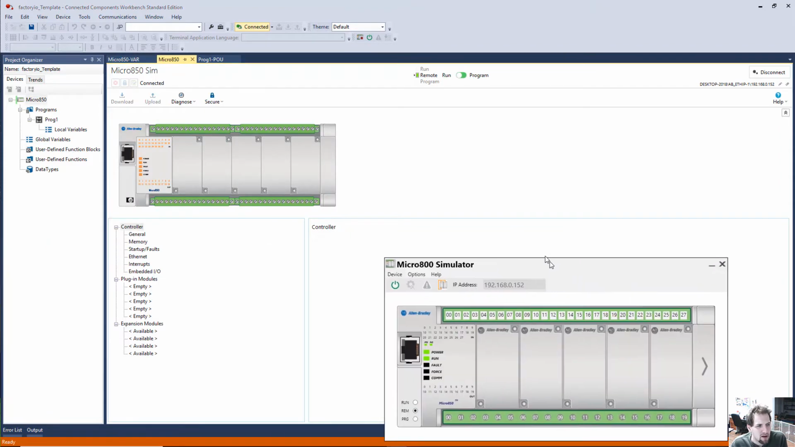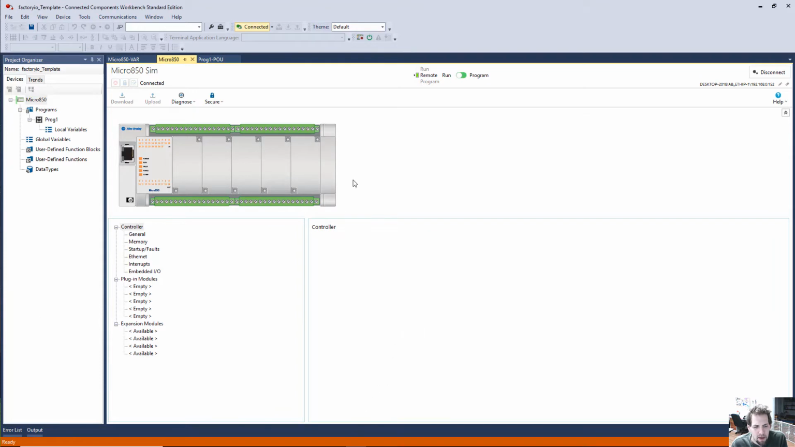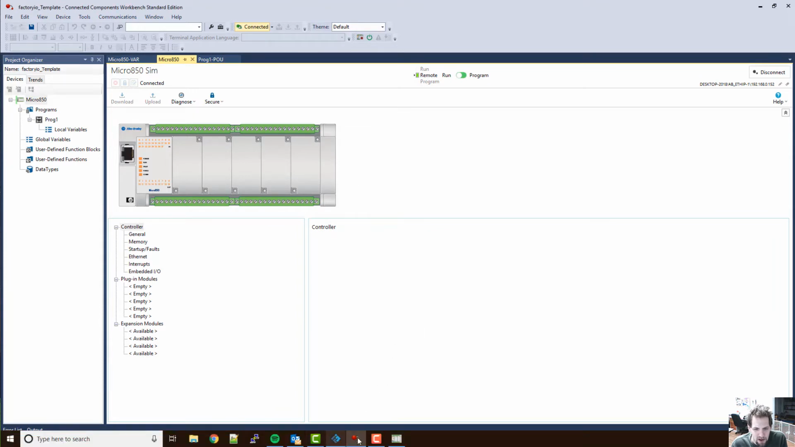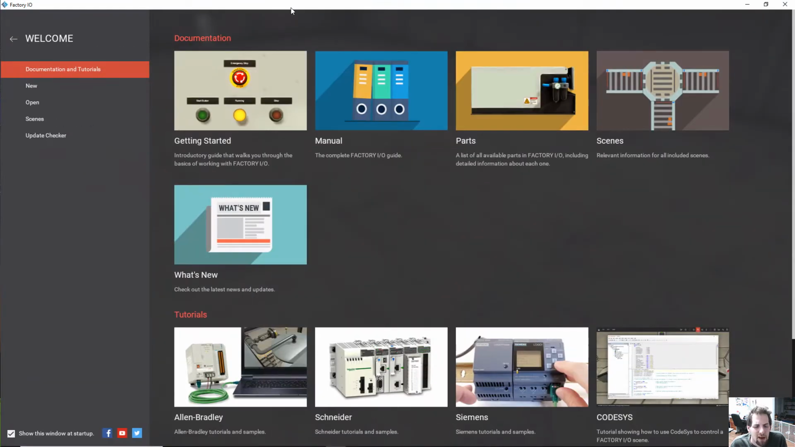Now, we've got our simulator open. We do have a simple program on there, which is fine. Now we need to go to Factory I/O. Factory I/O, pretty awesome software.